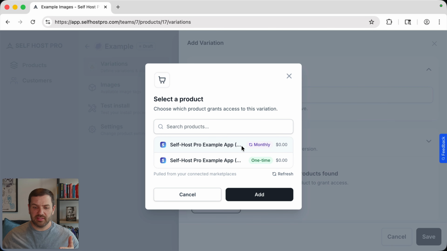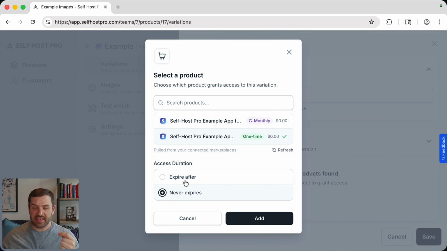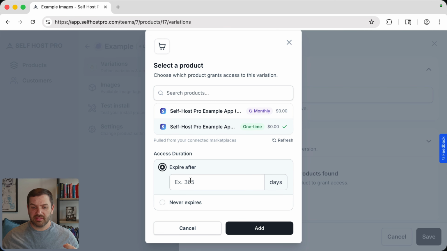Now, what's cool with this is if you select a subscription, the access for the customer will directly sync to their subscription. So if they cancel, then that's when they will lose access to their product. But if you do a one-time purchase, you're kind of in a flexible position here, because you could set it to never expire, or I could say maybe this expires after 365 days. This is helpful if you want to sell the product once, and they could continue to run it forever, but they will just lose updates after 365 days.